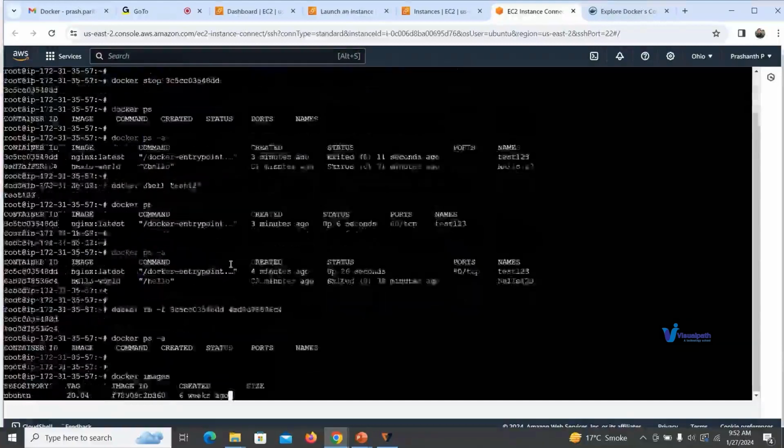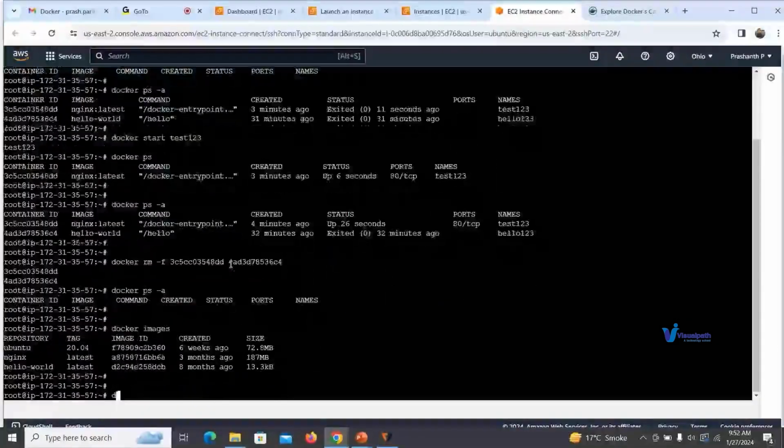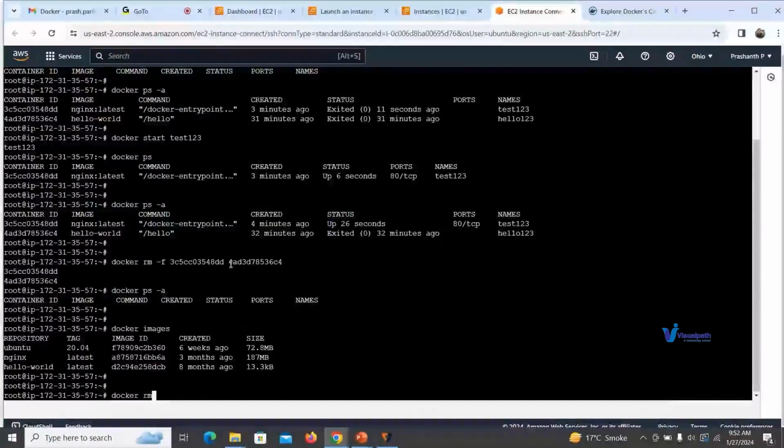For images, there is a separate command. What is the command? rm is for containers, and rmi is for images, so no confusion. Whenever you use docker rm, it is for containers. The i means image, remove image. So rmi, and then use the IDs.